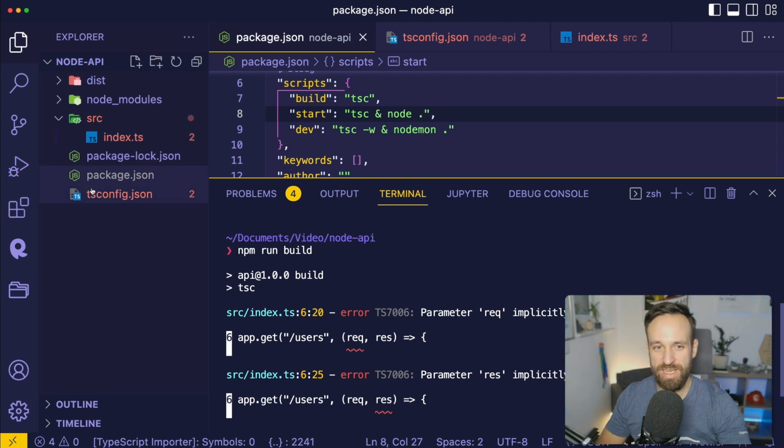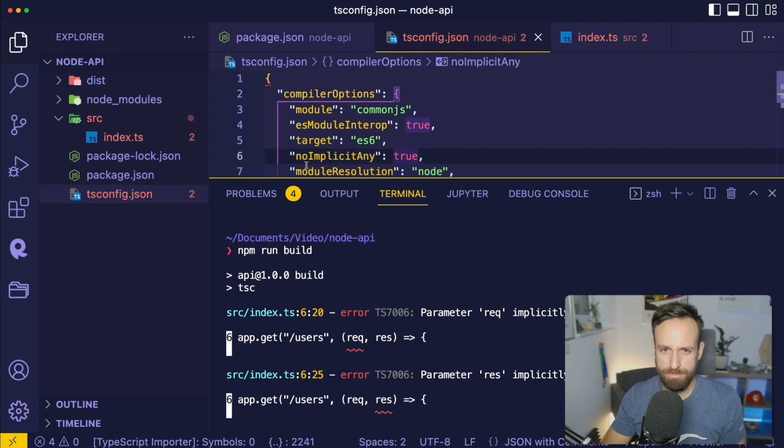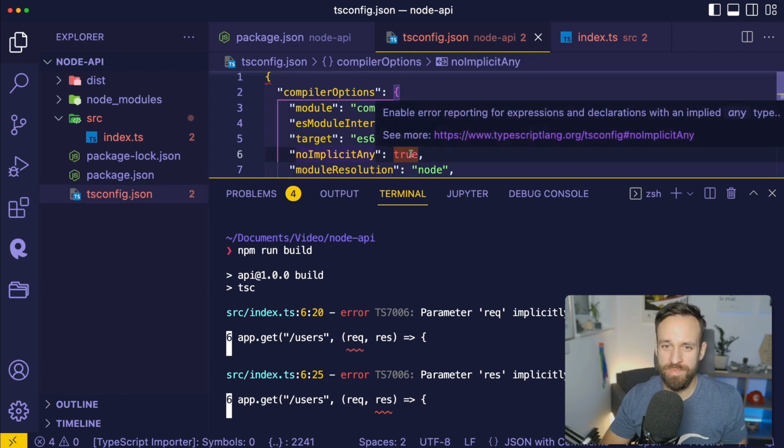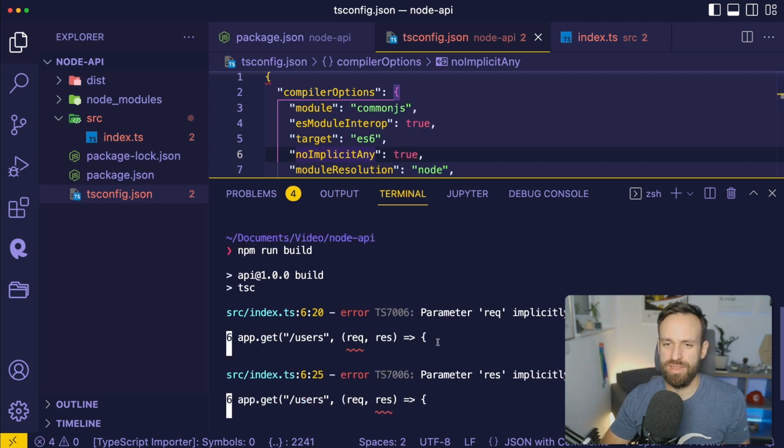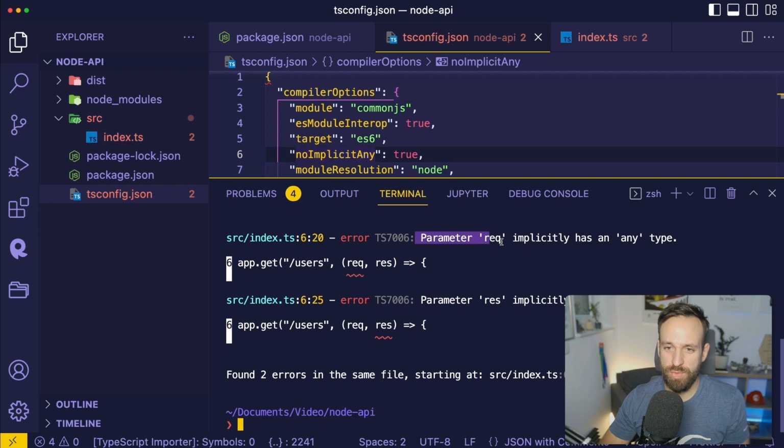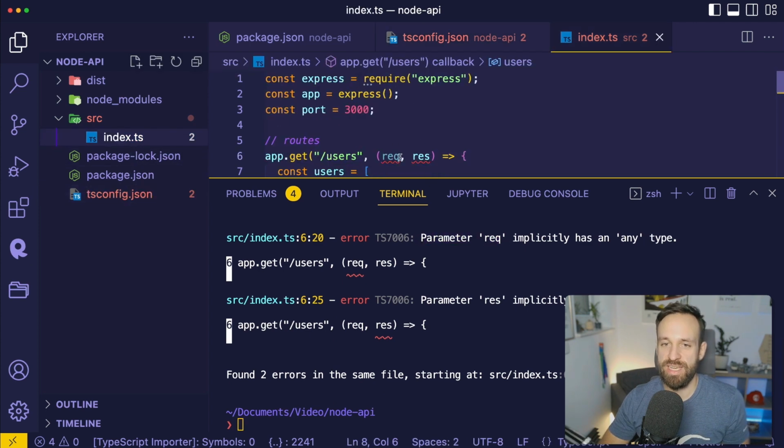So this comes from a specification here, noImplicitAny. If I would change this to false, those errors would go away. However, I actually think it's a good thing. This simply means parameter request implicitly has any type. So if you don't define the type, everything has the any type. But we can actually get the right types for our application by importing them from the right packages.